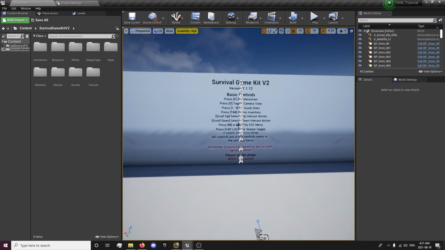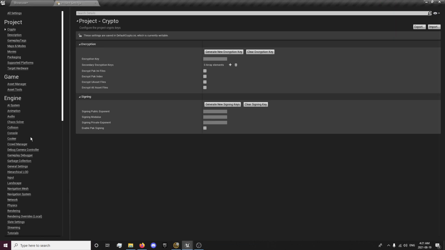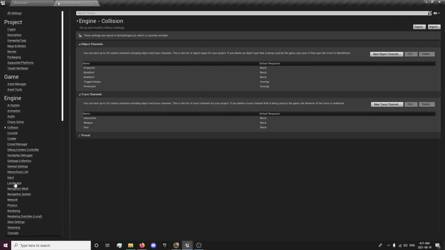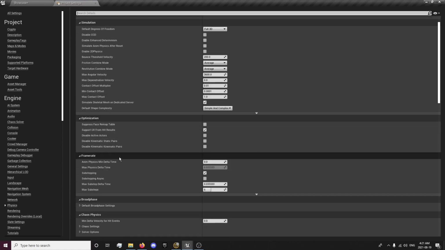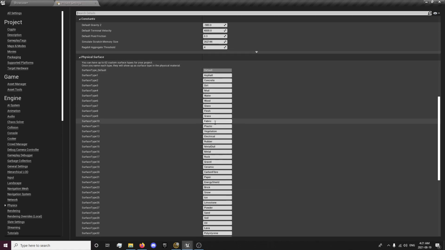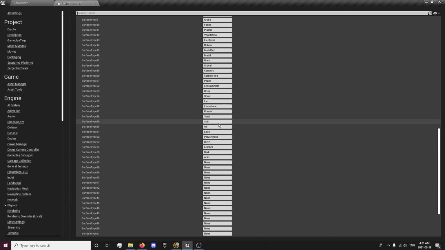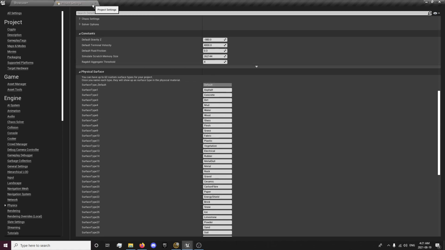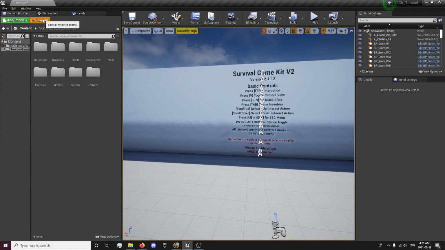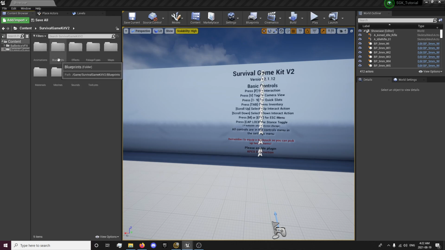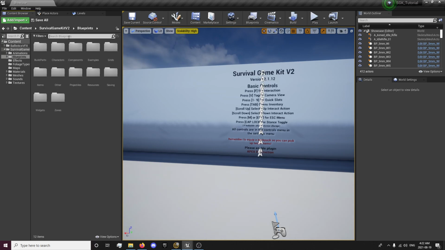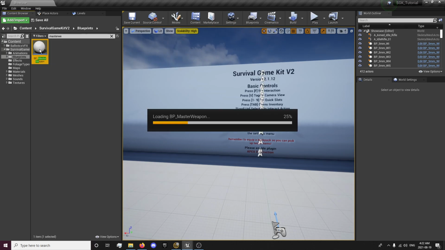Next thing we're going to want to do, now that we have our project settings and our collision, I think it's the physics. You'll notice you scroll down and you'll have a bunch of new surface types, which is basically all the surface types that are used for ballistic visual effects. Okay, so the first thing we're going to want to do is open up our blueprints, and we're going to search for Master Weapon, which is in our Items folder.